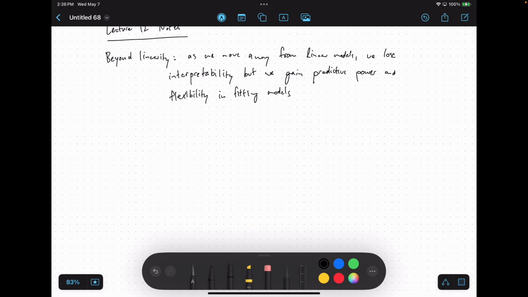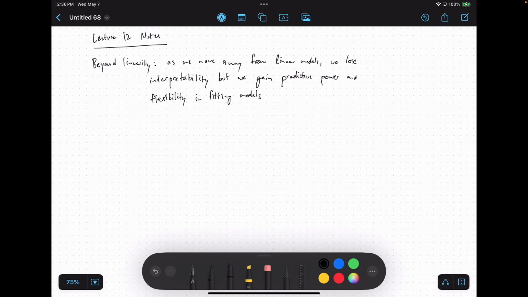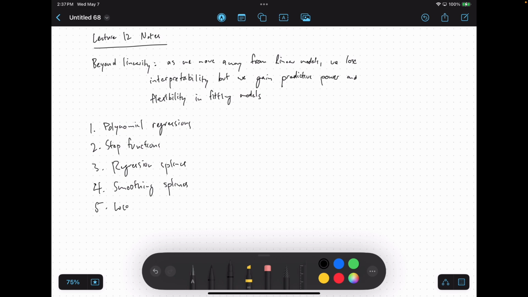So we're going to talk about a whole bunch of different types of regressions today. So polynomial regressions. We're going to talk about step functions, regression splines, smoothing splines, local regression, and then general additive models. We'll see how far we get today in kind of this order.